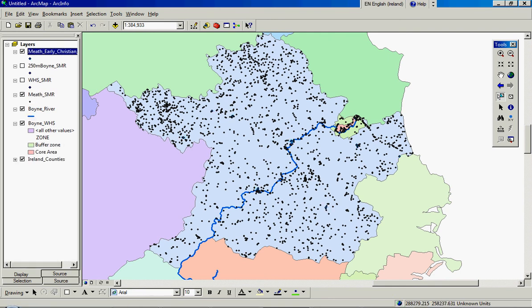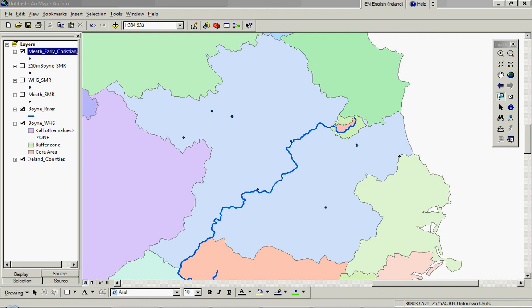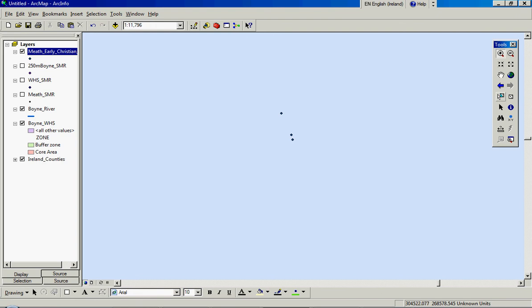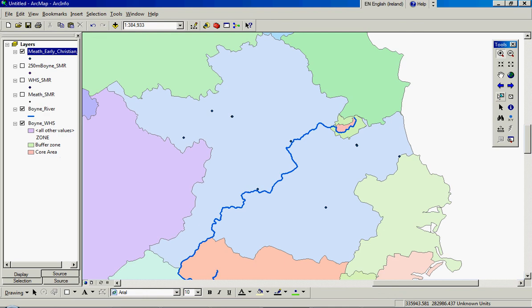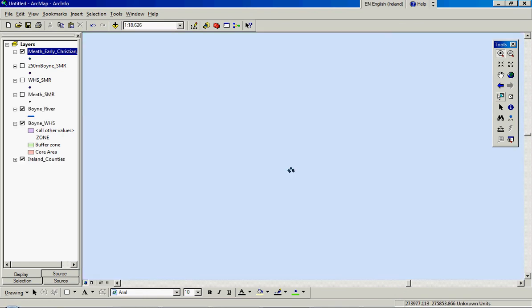Okay, so we've added these Meath Early Christian SMRs here. Let's turn off the other SMRs so that we have just identified these sites here. Let's take a look at them. You'll notice that actually some of them are situated together. So we have three different entries here in the same spot. And similarly up here, we have a cluster of sites.